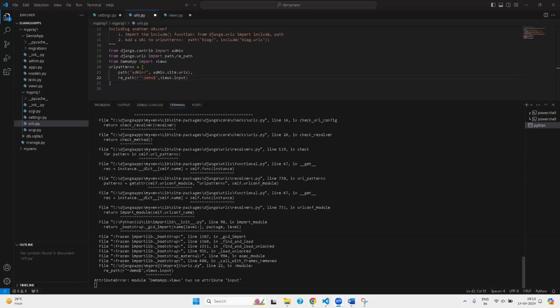Share screen option available, right? That green color, right? Yes. I'm sharing my screen. At the bottom you can see, right? Module app dot views has no attribute input. Has no attribute input means views dot input. See the line number 22. So what you are doing, whenever you give the demo, none of your files are saved. Observe here, none of your files are saved.